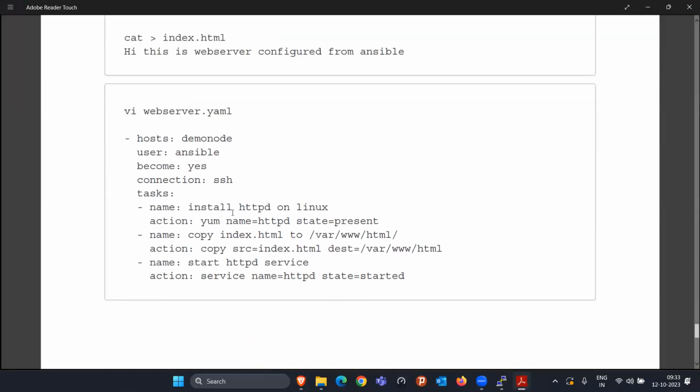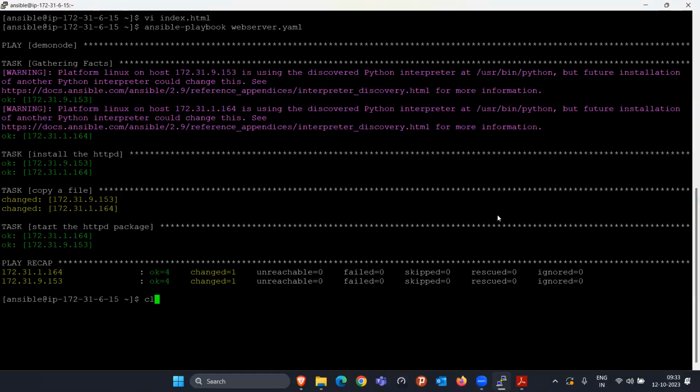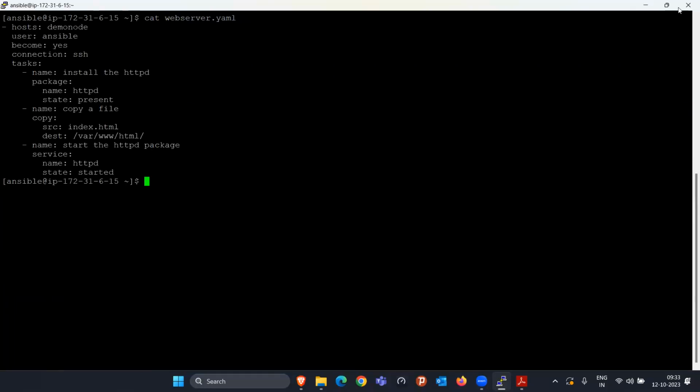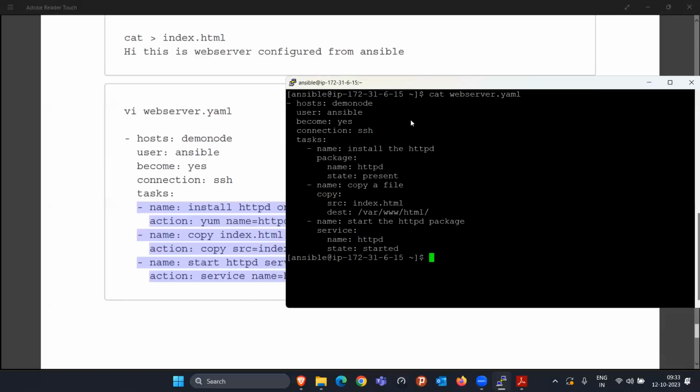So whatever I have written there, you can write in this format also, if somebody is not good with the proper spacing or something. Let me clear this all. If you try to read this cat web server.yml file, this file and this file work exactly the same. There is no difference. Even if you write this, it will work.